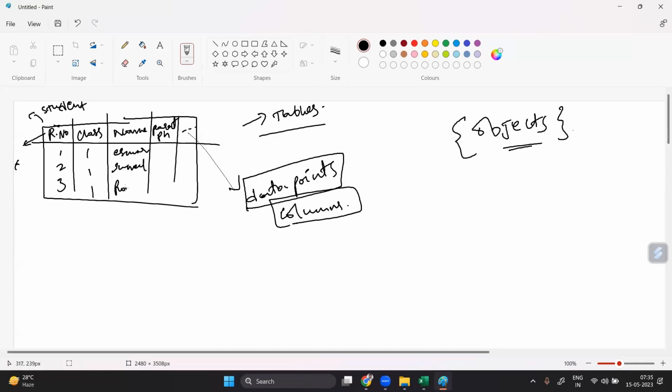Sunil, Ravi, or something like that, right? Phone number, right? Something like this. These are the data points of a particular student. Roll number is a data point, class is a data point, name is a data point, parent phone number is a data point. But generally in a table, we call them columns.